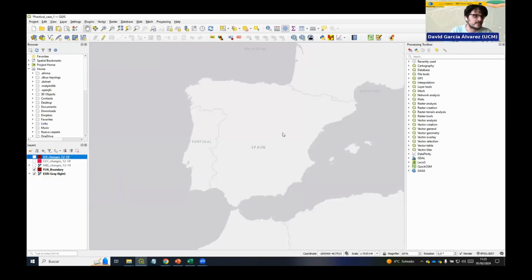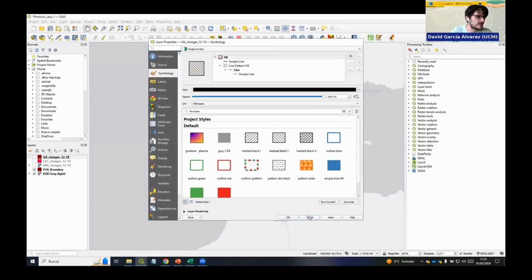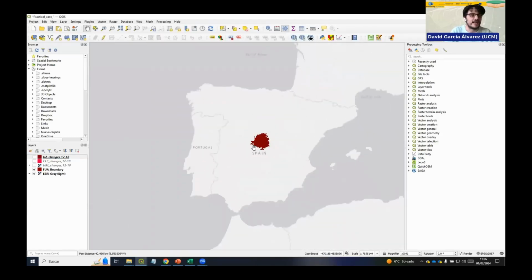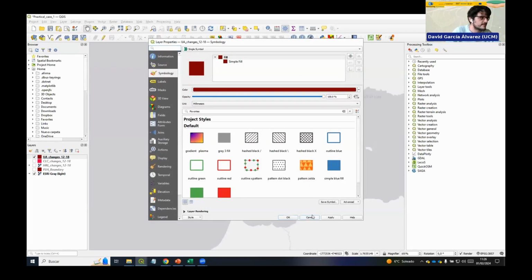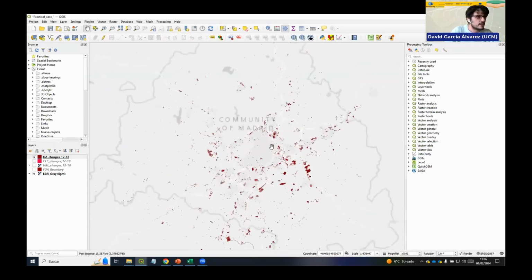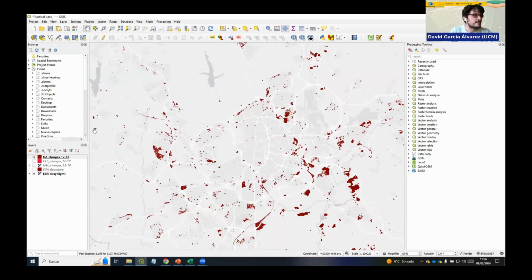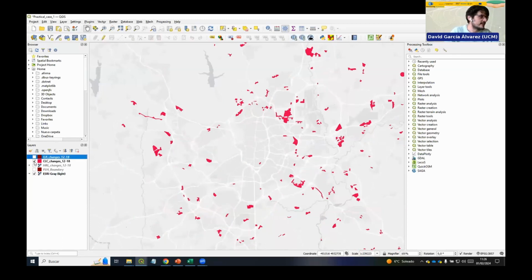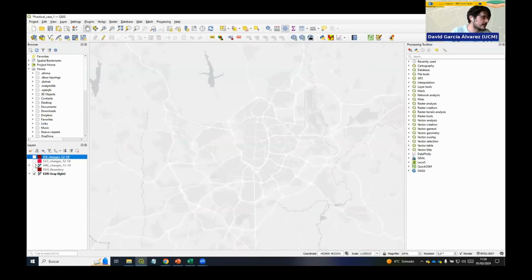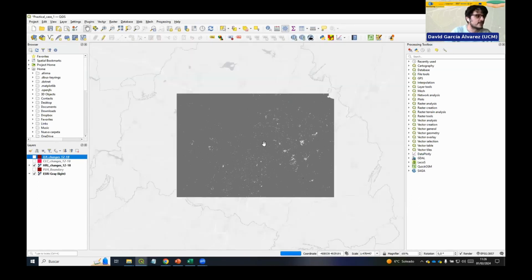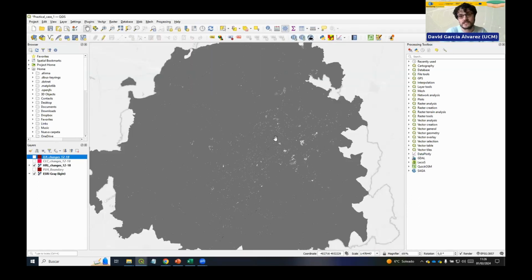In the Urban Atlas, you have a layer with the boundary, in this case the Madrid functional urban area, and also a layer with the changes provided by the Urban Atlas. You also have a layer with the changes that the Corine Land Cover provides, and also we have a raster file for the changes of the high resolution layers.